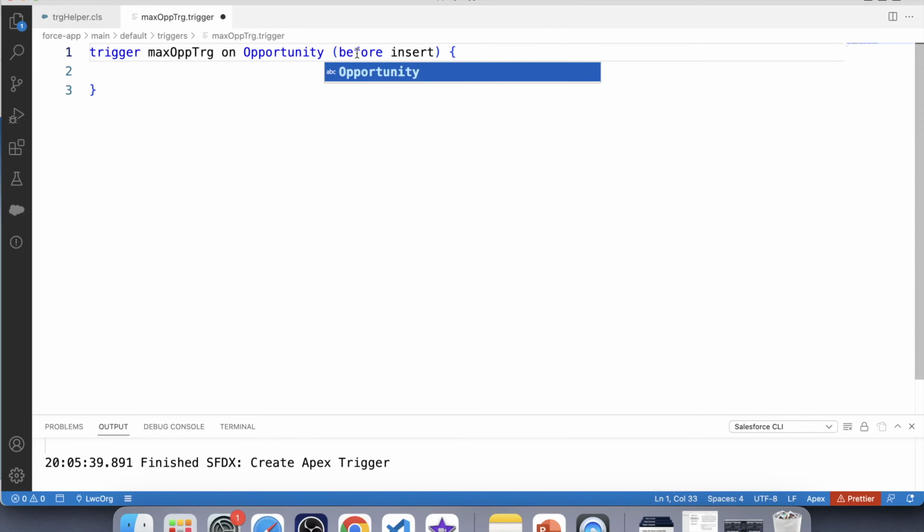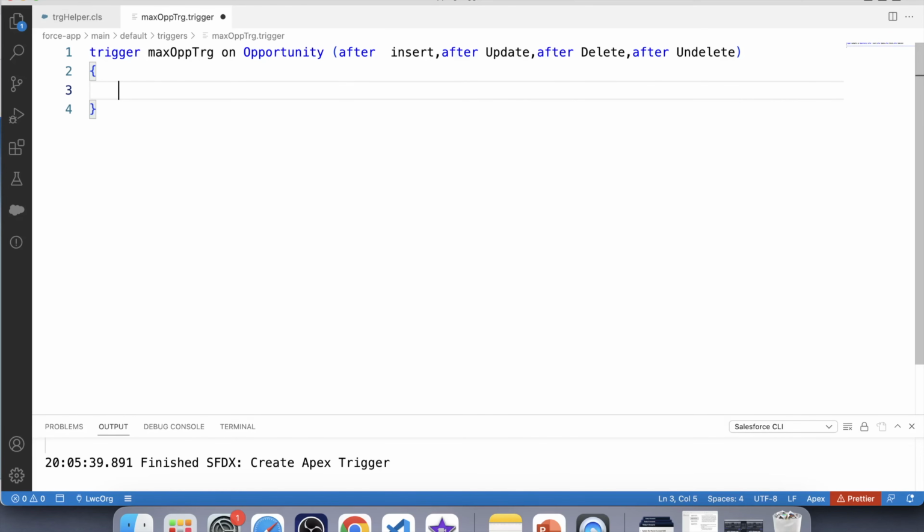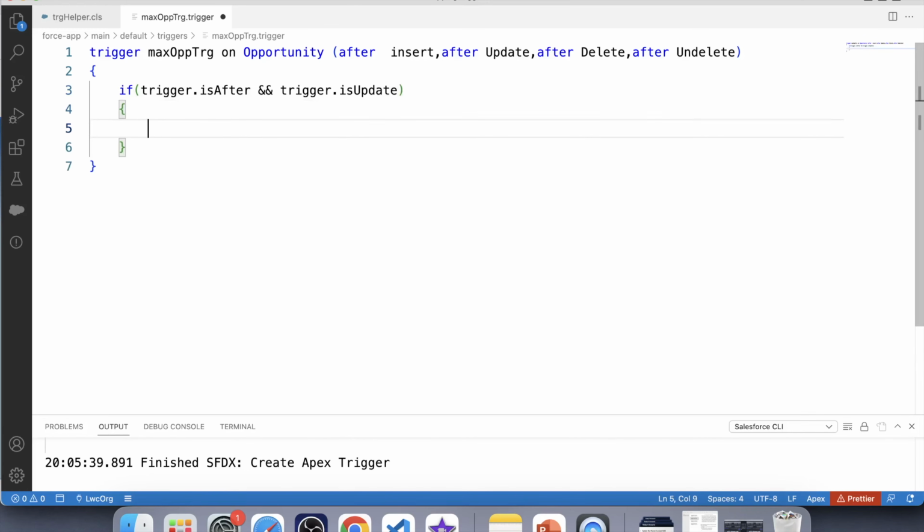And we have to use after events because we are updating parent by child. So let's use after here, after update, after delete, and after undelete. Firstly, we will write code for update operation. So let's apply a check like this. Trigger dot is after is update. Now whatever we will write inside this if condition will be executed only on after update operation.